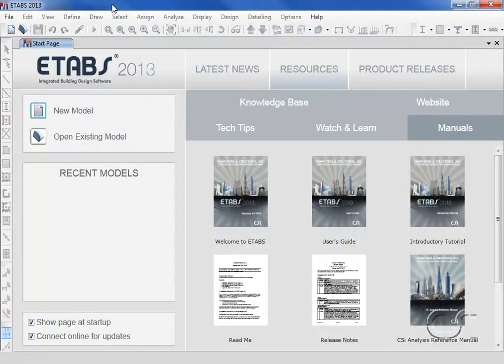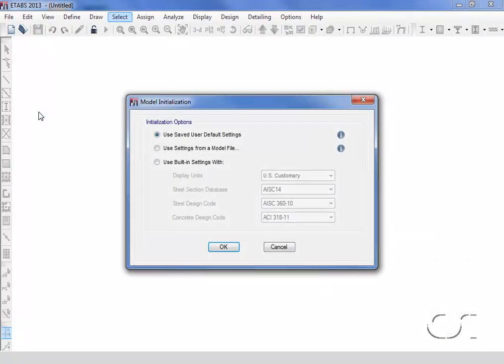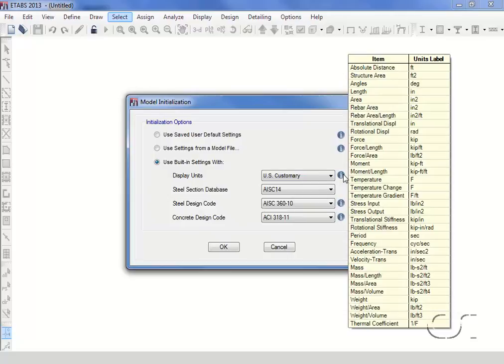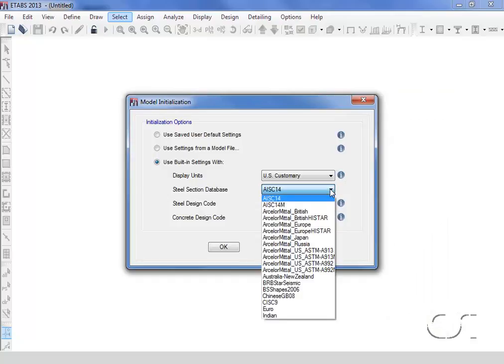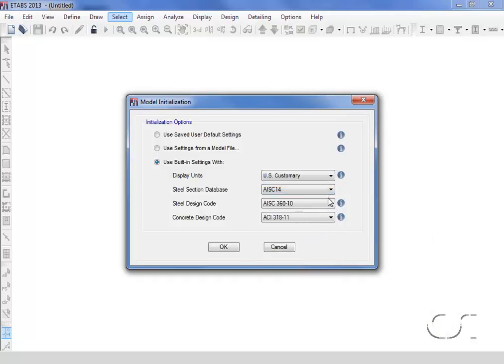We will now start the program. Click the New Model button, and on the Model Initialization form, check the Use Built-in Settings With option. We will use the U.S. customary units, and if we hold the cursor on the information icon, we can see the units that will be used. We will use the AISC 14 steel section database and the AISC 360-10 design code.